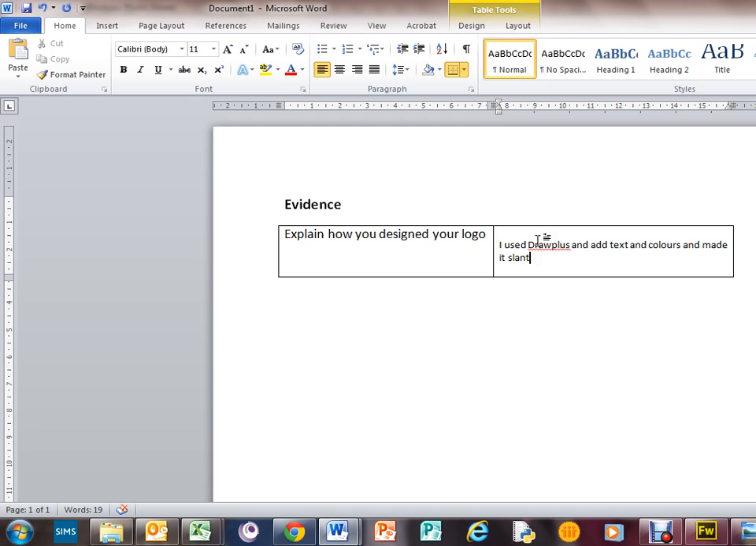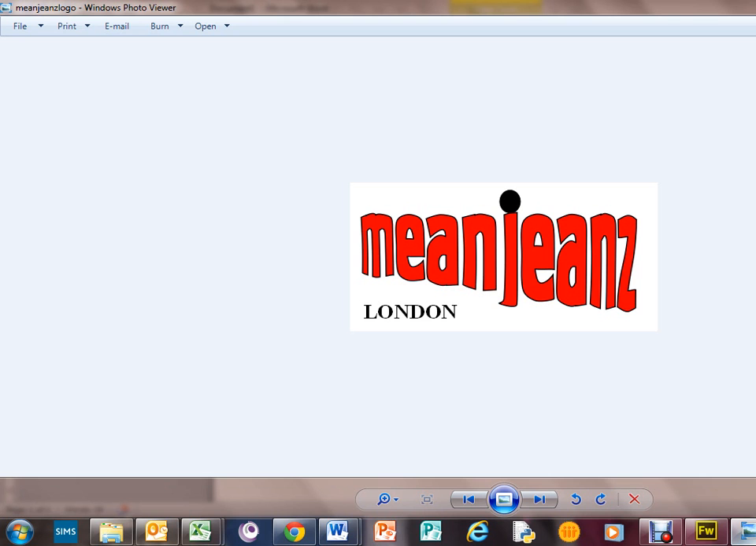Why? Well, number one, you haven't explained what version of the software it is. Number two, there's no full stop at the end of it. And number three, it's just way too basic. So how do we bring the grade up of this little bit of evidence? Well, first of all, we could bring a screenshot of the logo in.